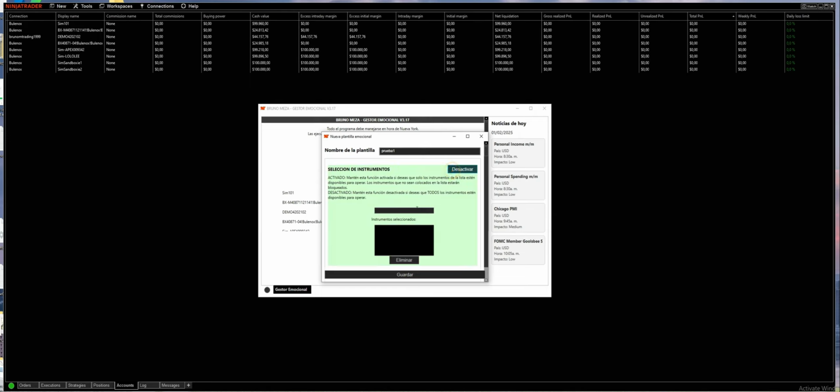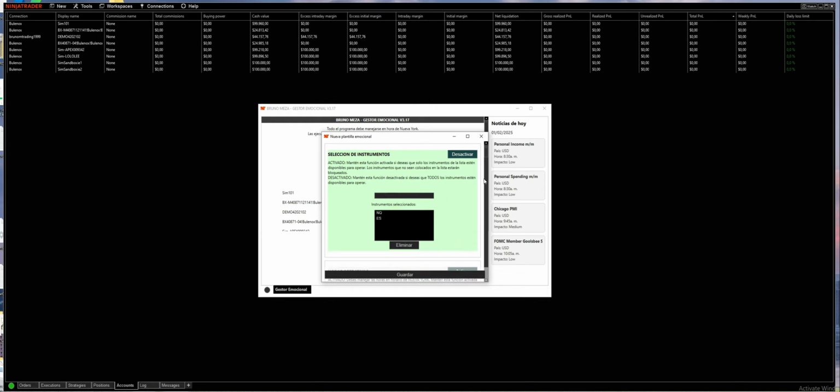Instrument Selection. Keep this function activated if you want only the instruments on the list to be available for trading. Instruments not placed on the list will be blocked.